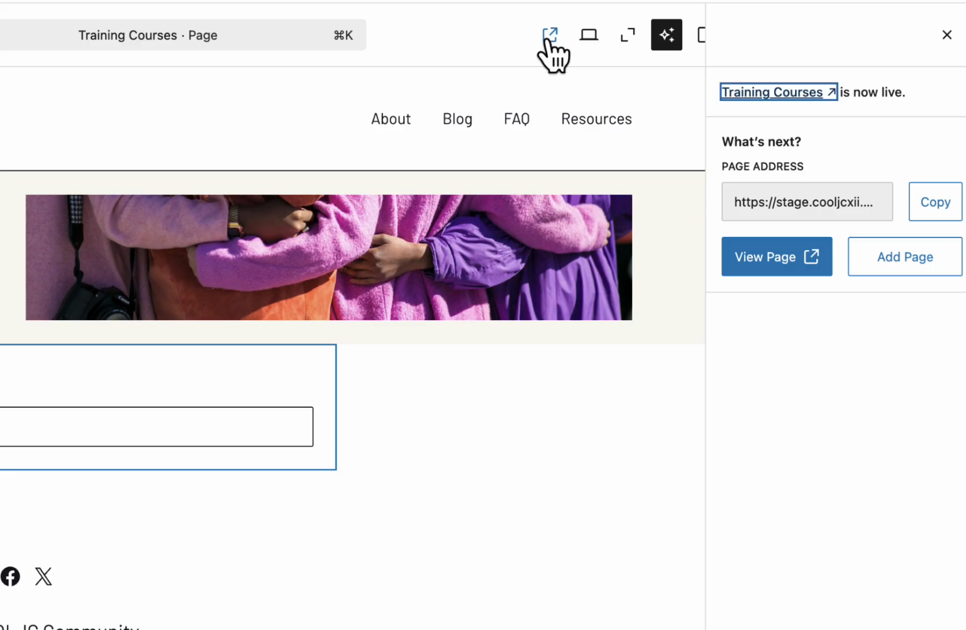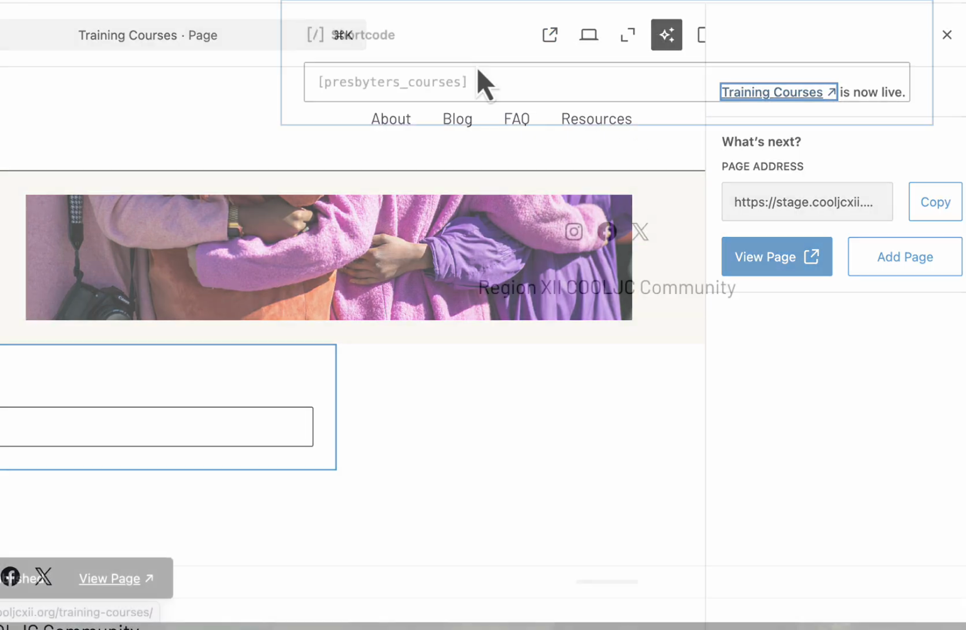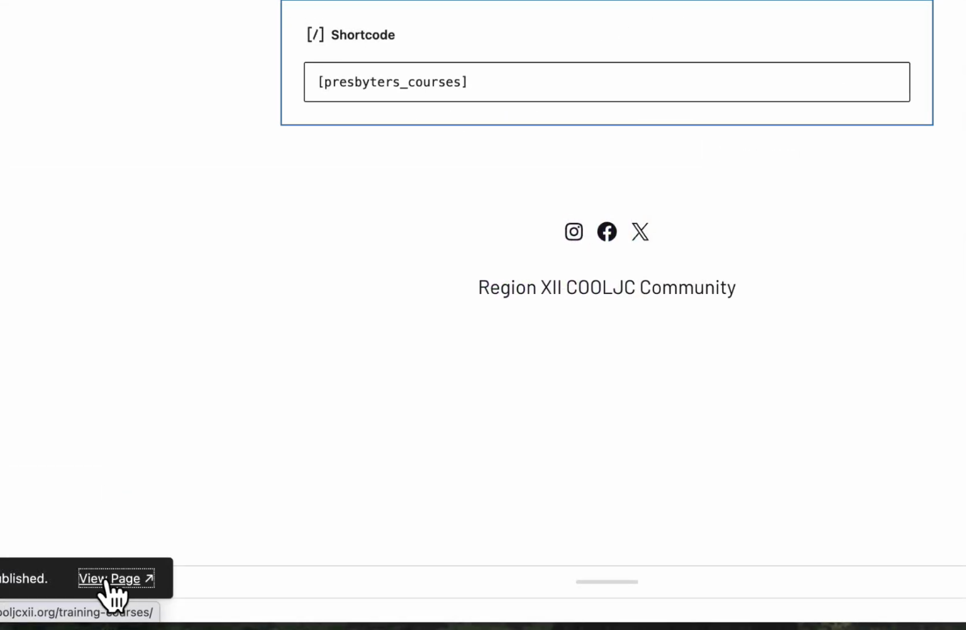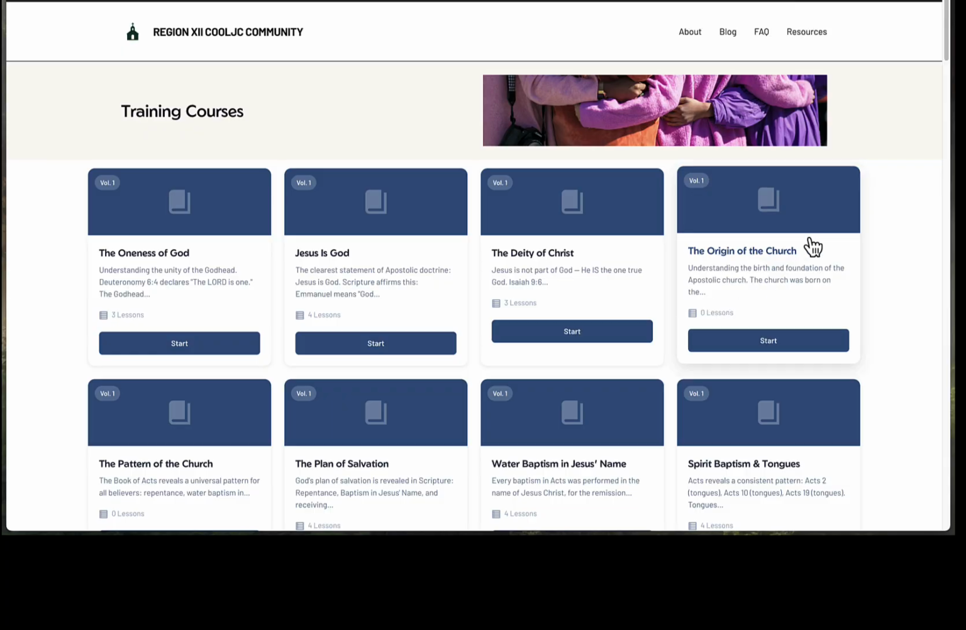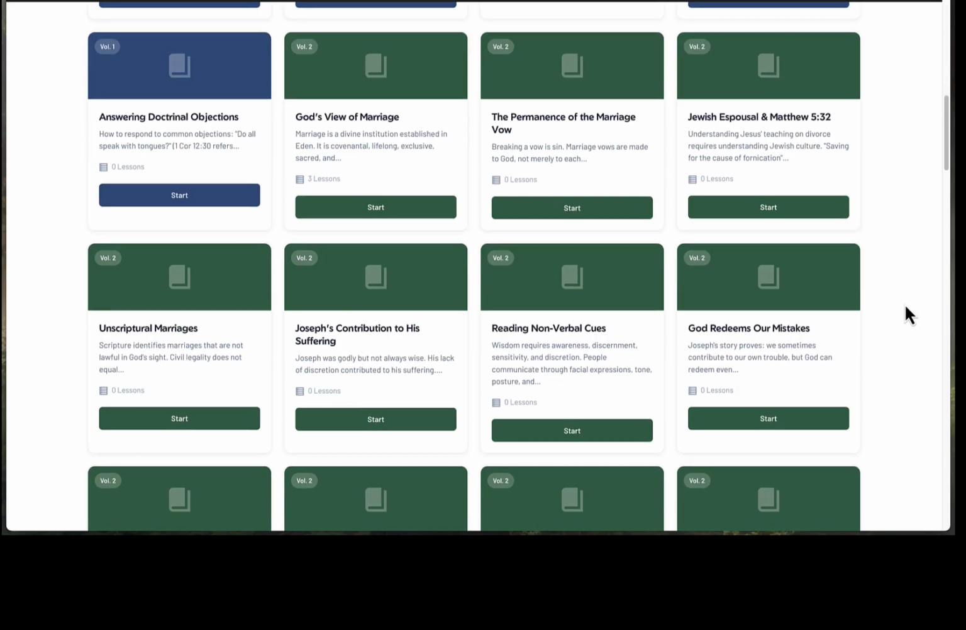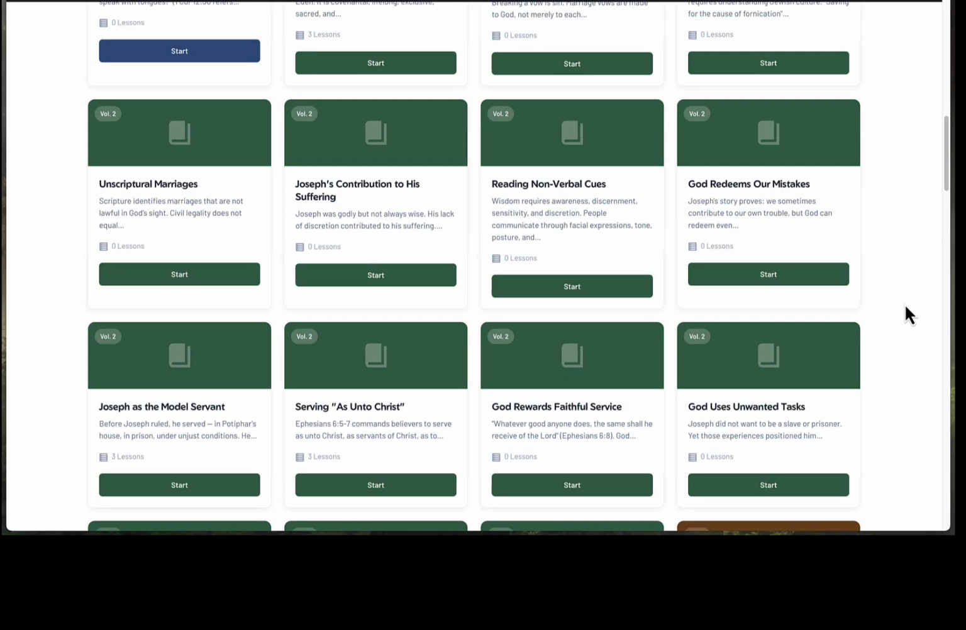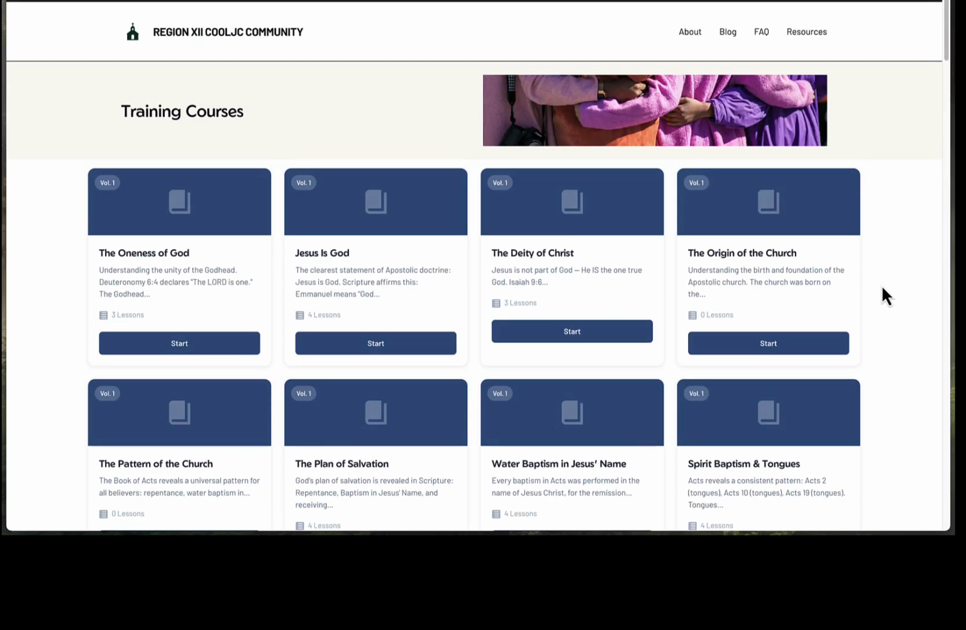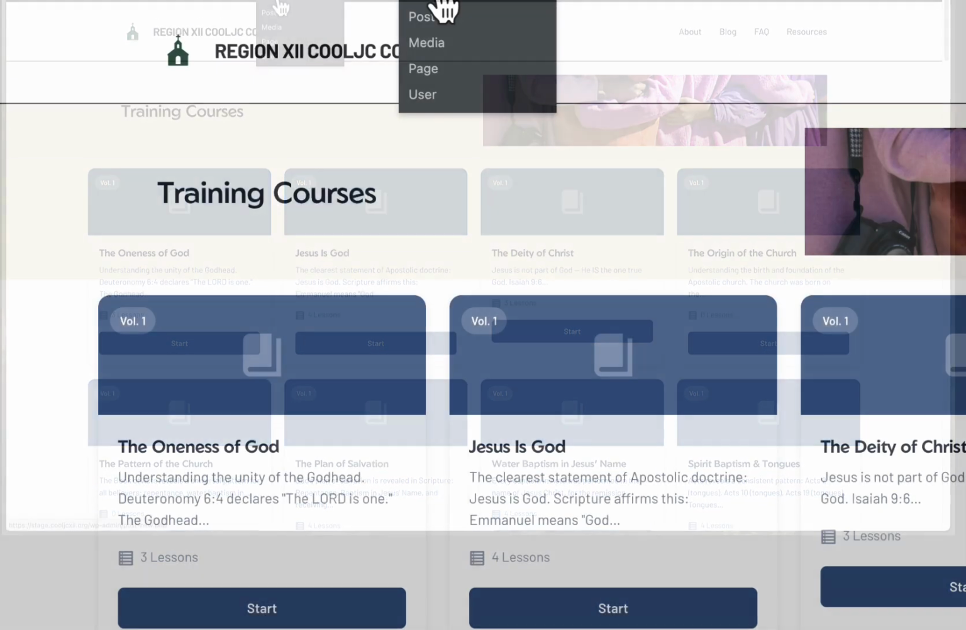And if I want to view it to see what it looks like, I hit here or down here. And there it is. And that's how you use short codes. And so that's the first page. Okay, let's create another one.